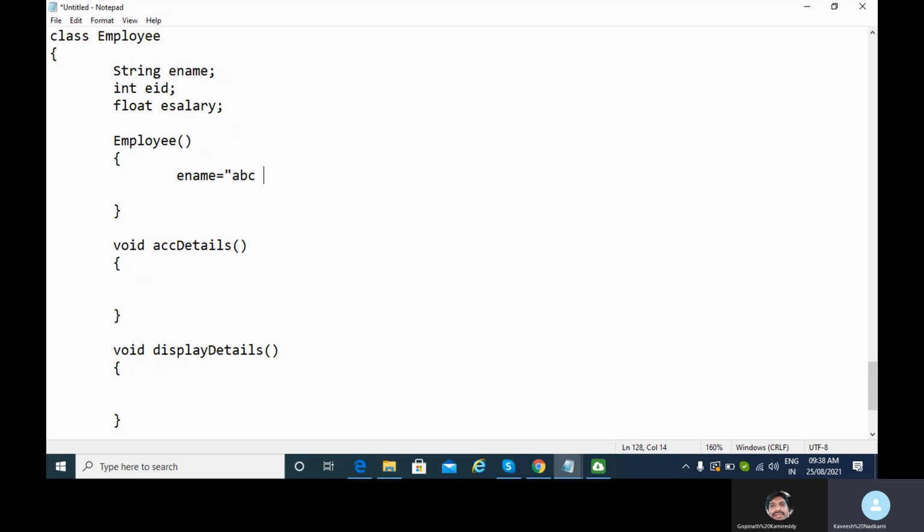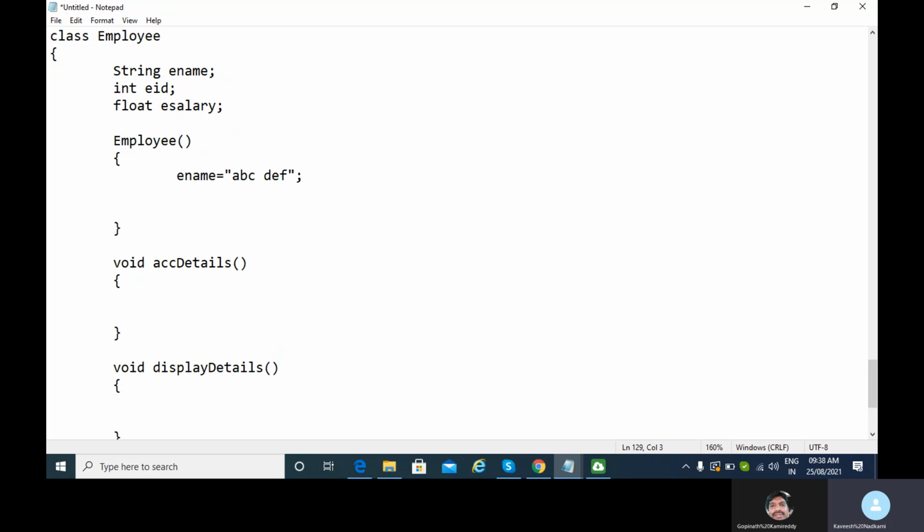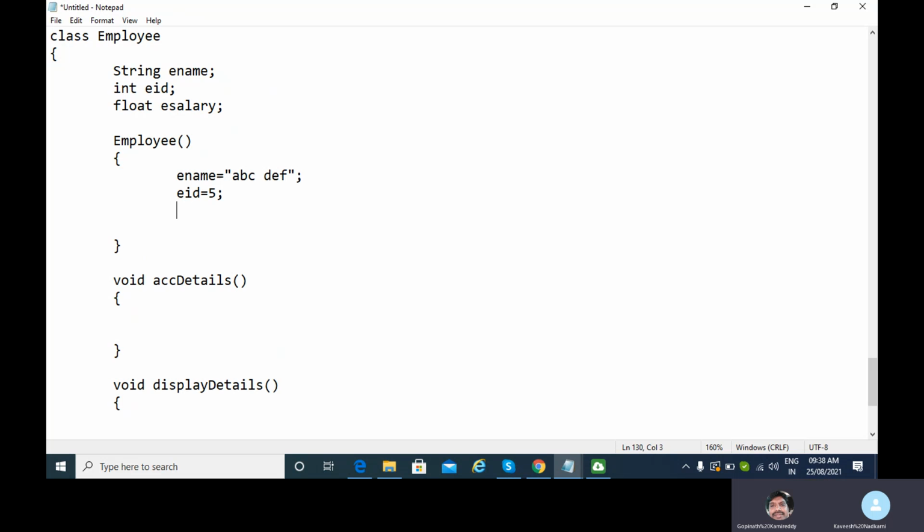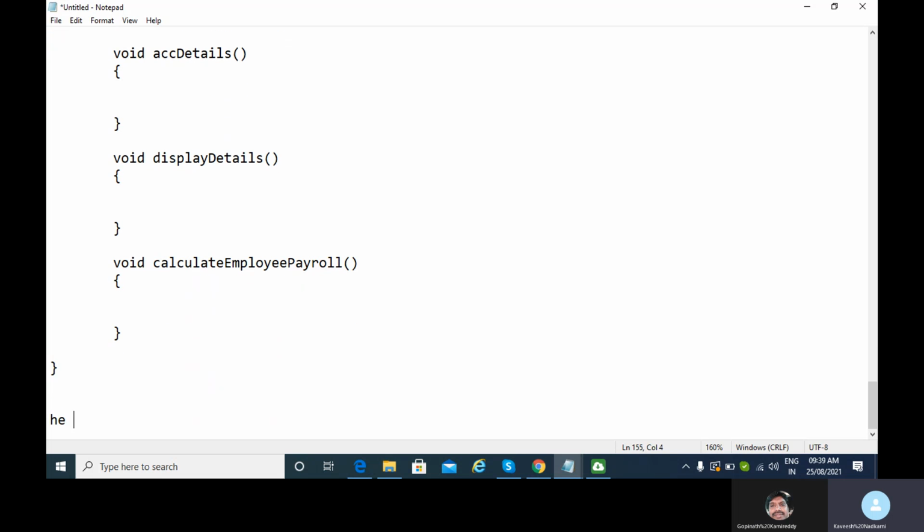So this is another way for doing it. Okay. Ename equal to ABCDF, EID is 5, whatever, and eSalary is equal to 50,000, suppose. So this constructor which I have defined for the class employee, because I have defined it explicitly in the class employee definition, that is why it is not the default constructor, Gopinath. It is the explicitly defined constructor. It is the explicitly defined non-parameterized constructor. Yeah? Clear?